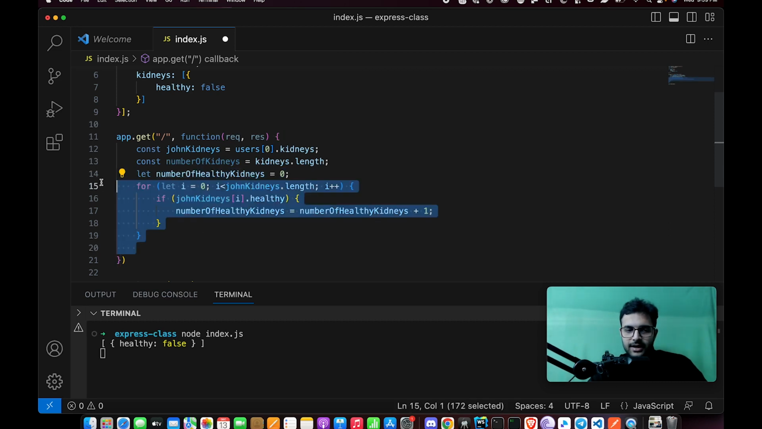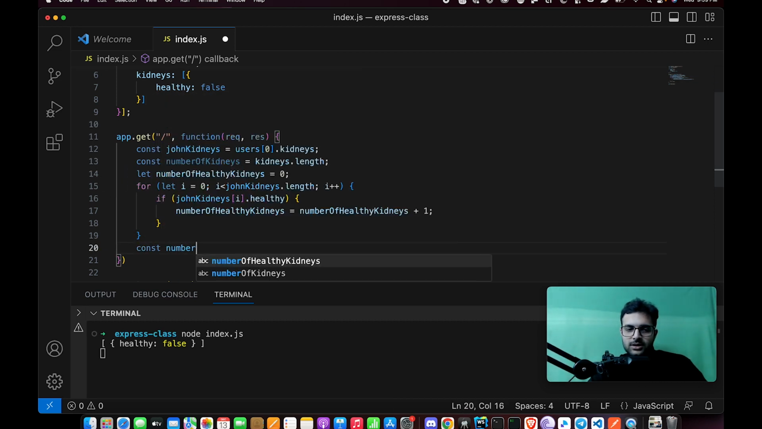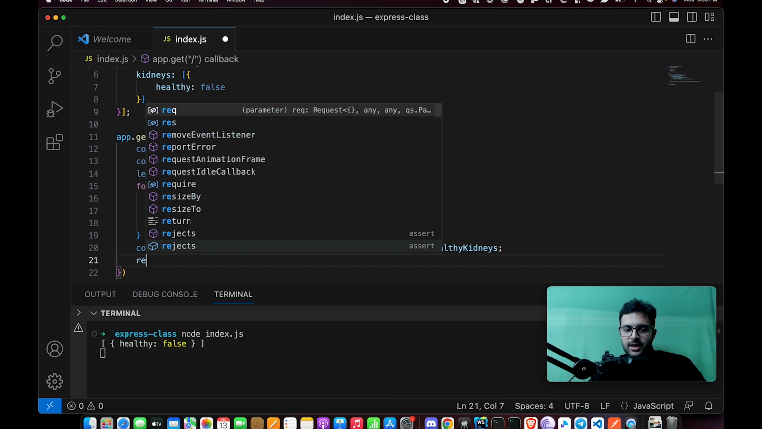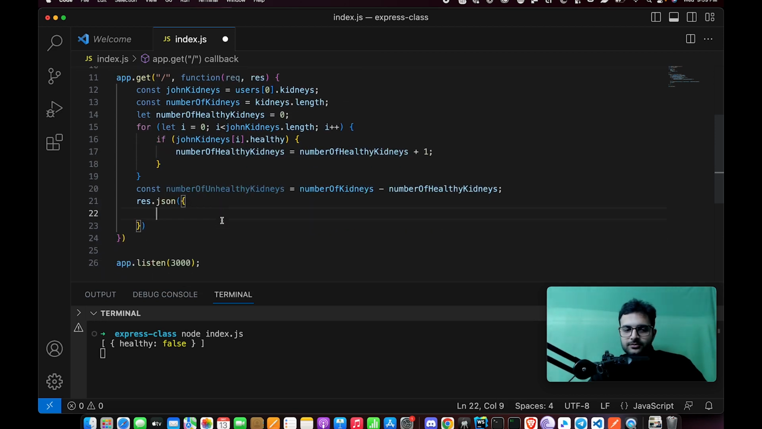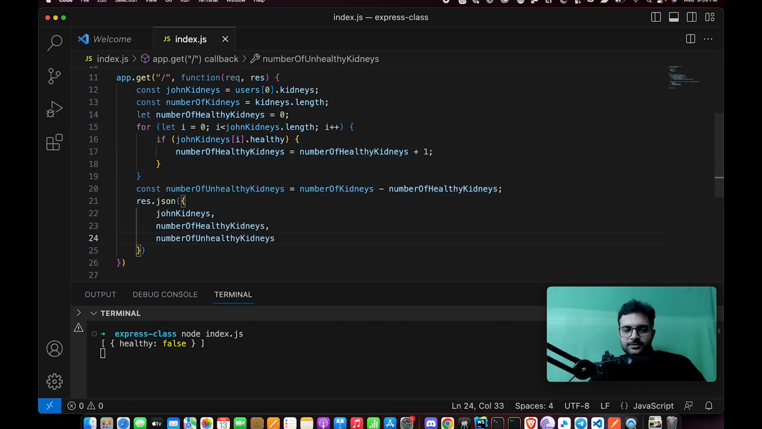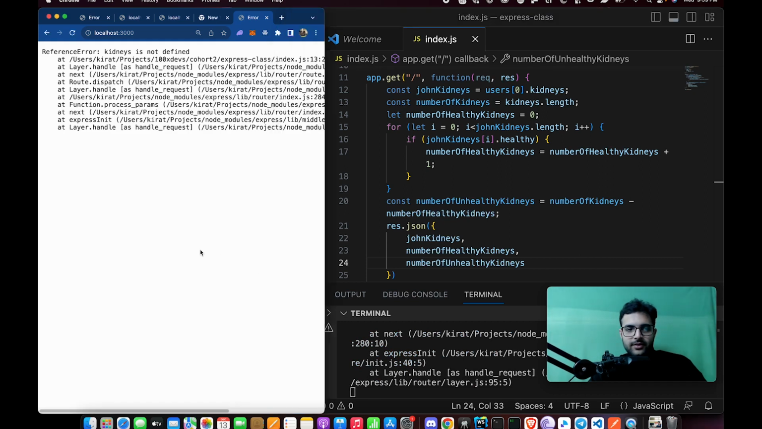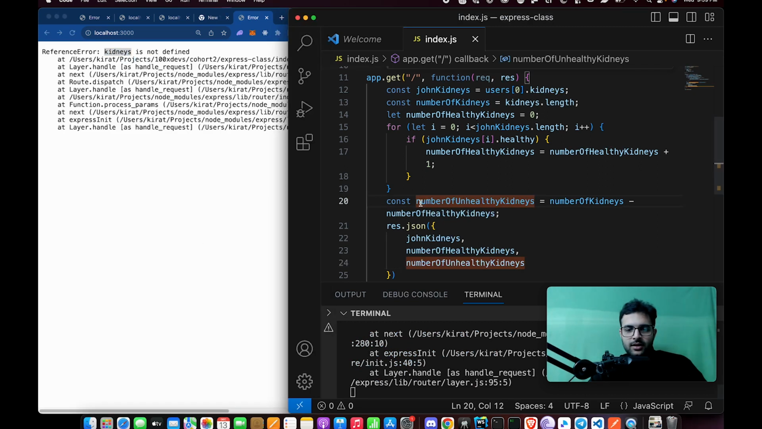Yes, I can either iterate like this or const number of unhealthy kidneys is equal to what? It is total number of kidneys minus number of healthy kidneys. I have this. And lastly, I can be like res.json John kidneys, number of healthy kidneys, number of unhealthy kidneys. That's it. If I now restart my server and refresh this, it says kidneys is not defined.